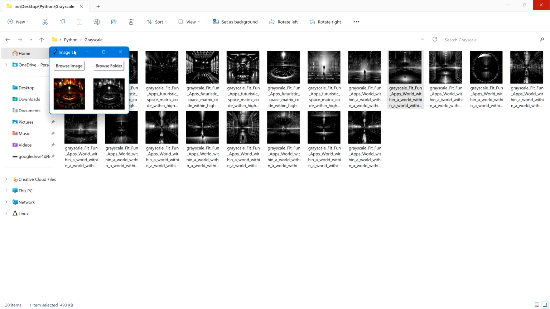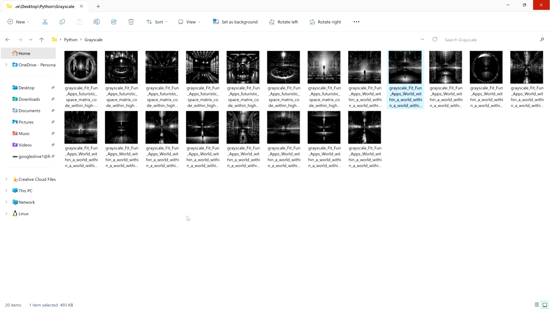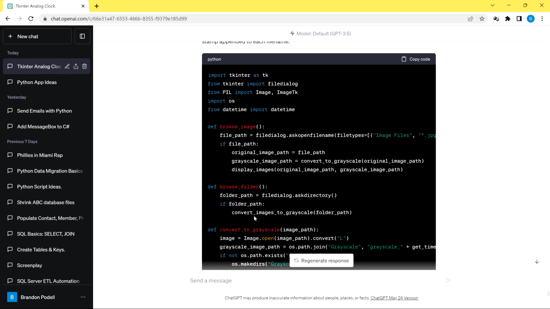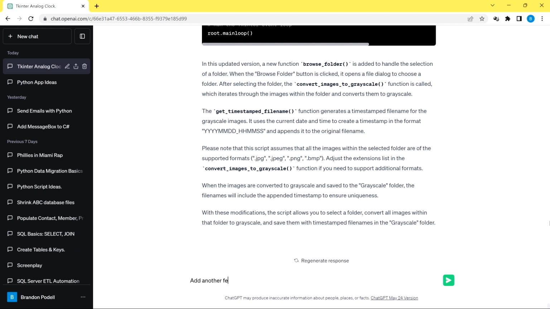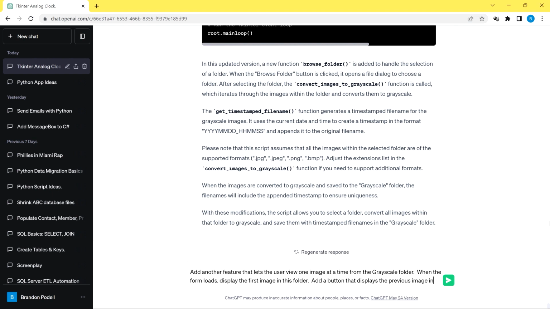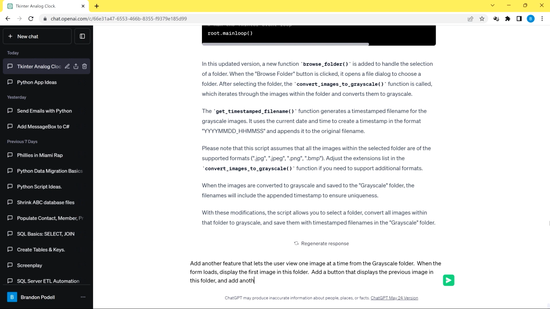So let's say that we wanted to add another feature to this. Let's try to get it to do that. So now I'm going to ask ChatGPT, add another feature that lets the user view one image at a time from the Grayscale folder. When the form loads, display the first image in this folder. Add a button that displays the previous image in this folder, and add another button that displays the next image in this folder.